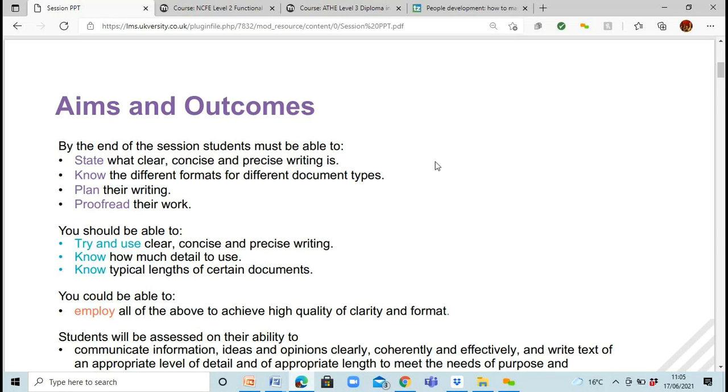Know how much detail to use depending on what type of text you're writing. And then know typical lengths of certain documents. So how long should a letter be? How long should an article be? And so on. And then you'll be able to use all of the above criteria that we've looked at to achieve a high quality and clarity of format. So to achieve a nice piece of work that's got a good clarity and good format to it.